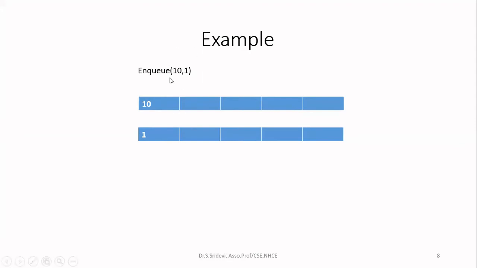So now in the first array, I am adding the number 10. In the second array, I am adding the priority of the number, that is 1. Remember, while you are adding like this, both should be added at the same index. If you are adding 10 at the index 0 in one array, in the other array at the same index 0, you have to add the priority of 10, that is 1.